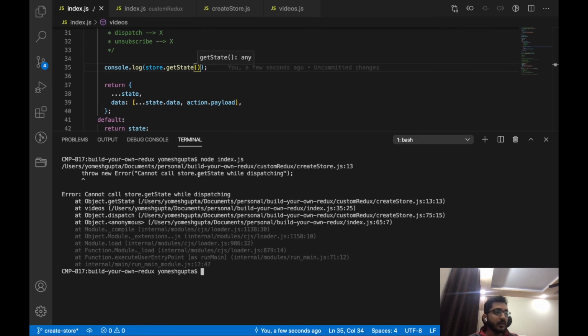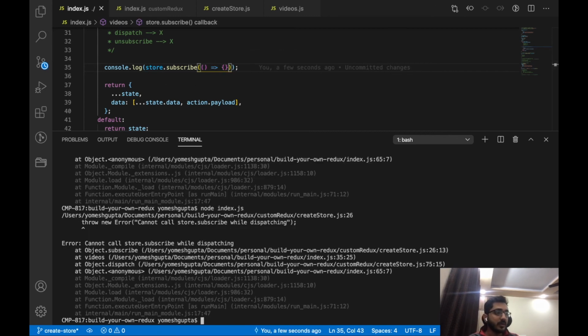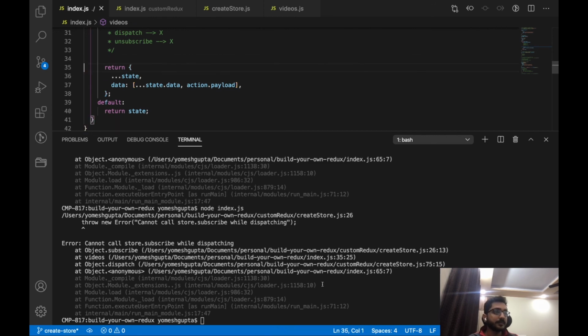"Cannot call store.getState while dispatching." Similarly, if we subscribe or if we dispatch, then we get "cannot call subscribe or unsubscribe"; nothing works.